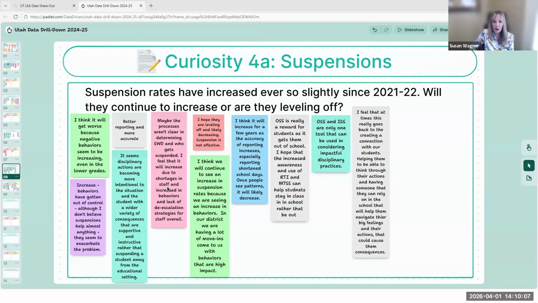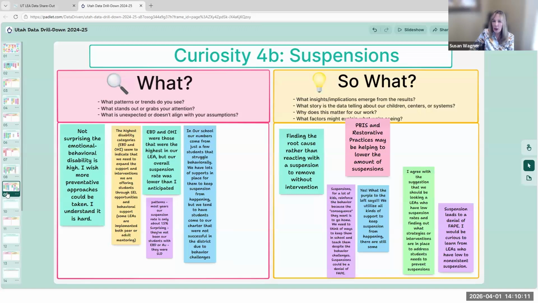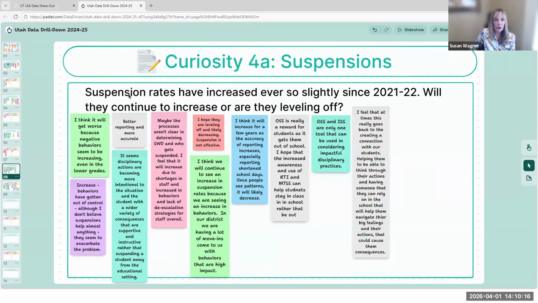Okay, thanks for all your great comments, both on this slide as well as the what, so what in terms of looking at your own data. So really lots of good ideas here. Would anyone like to comment on theirs or another idea or additional thoughts?